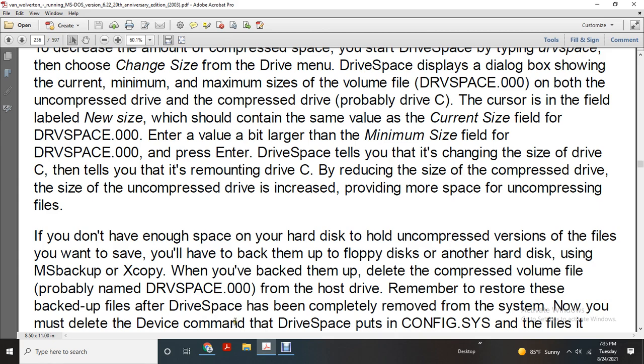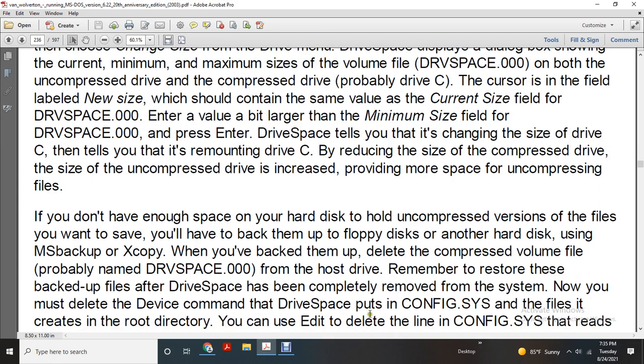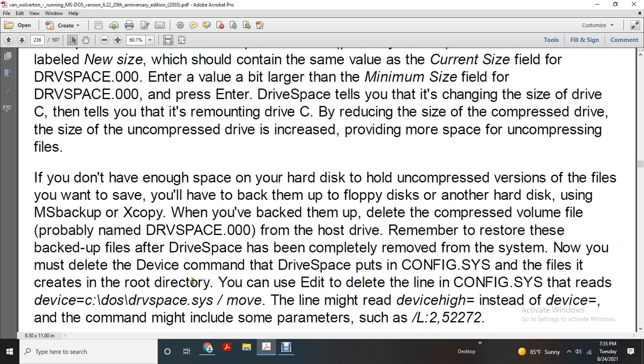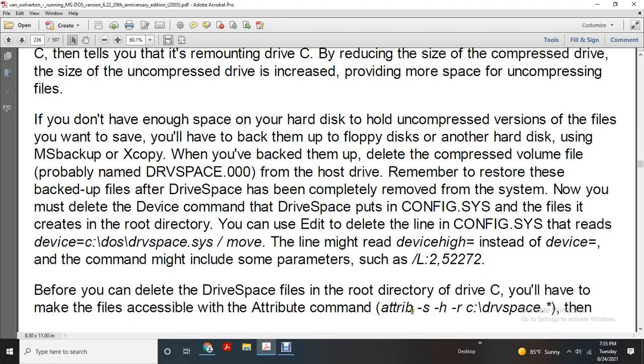Note, you must delete the DEVICE command for DriveSpace from the CONFIG.SYS file, and this file is located in the root directory. You can use EDIT to delete the line in CONFIG.SYS that reads DEVICE=C:\DOS\DRVSPACE.SYS /MOVE. The line might read DEVICEHIGH= instead of DEVICE=. The command might include some parameters such as /L:2 or 5,2272.